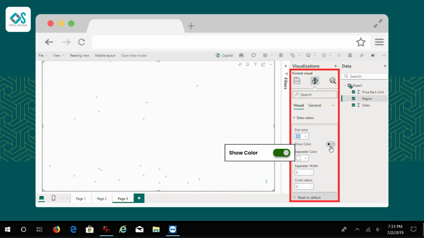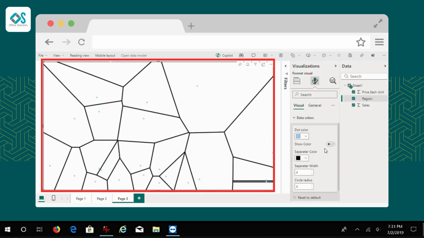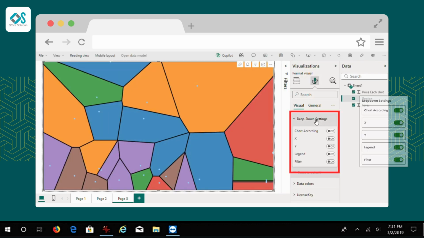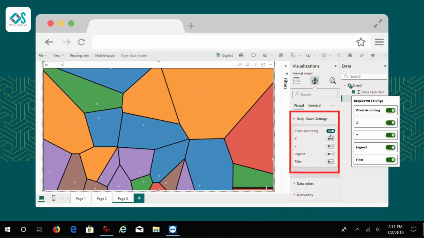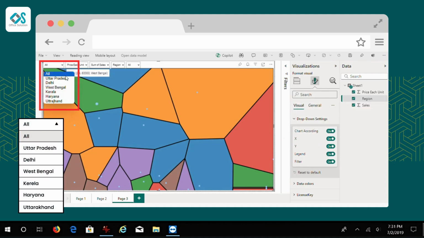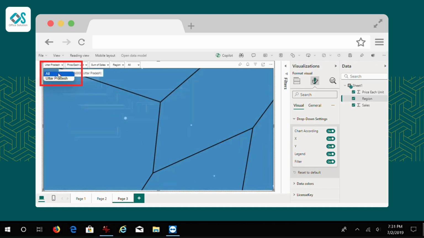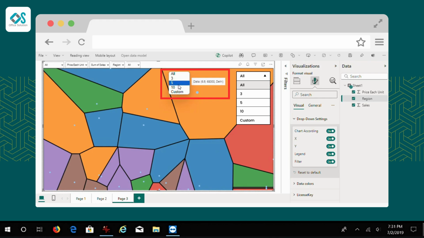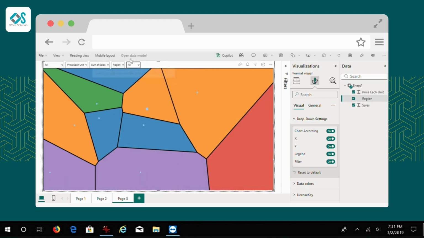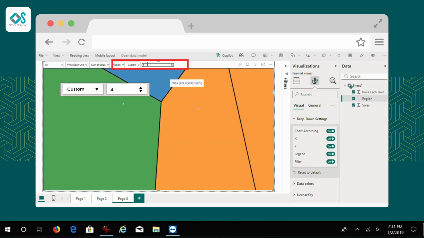You can also switch into colorless. Let's switch back. Now move on to the drop-down features, and make all these visible. You can use this drop-down to see the particular data according to the legend. This drop-down is used to get the top values according to the Y data. You can also type the custom values here, but note that they must be positive numerals.